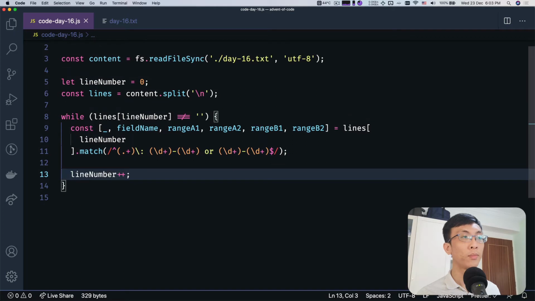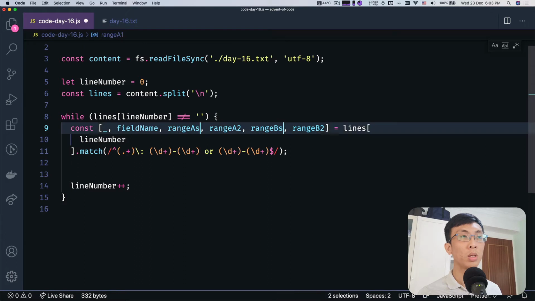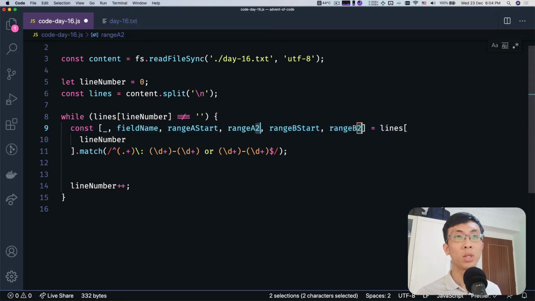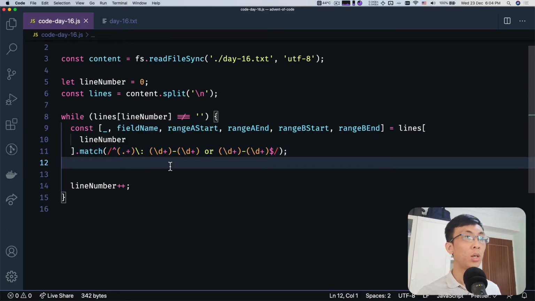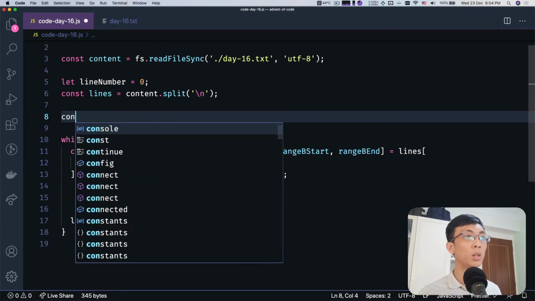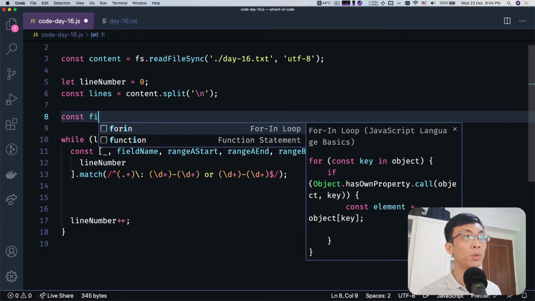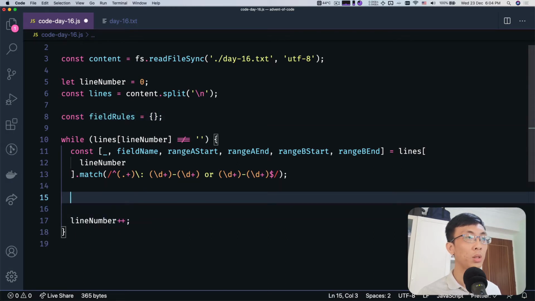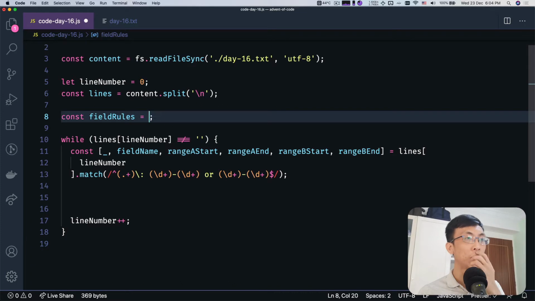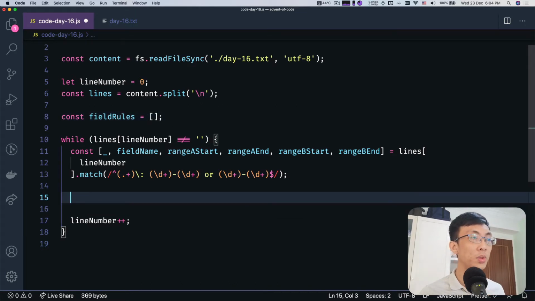Or rather, let's name it nicely. So this is range A start, and then this is the range A end, right? So it starts from here and ends from here. So we're gonna store all this in a map, right? So fill rules. I think I call it rules as a map, an object, and then we'll keep it as, okay, I think we'll store it as an array of fields, right?